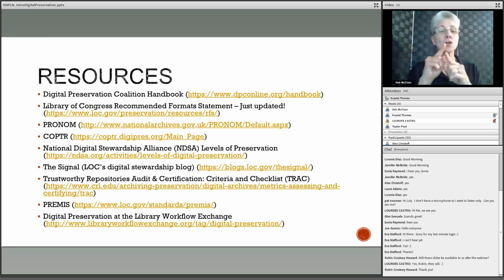I also have here the Trustworthy Repositories Audit and Certification Criteria and Checklist, or TRAC, which you may have heard of. This is a very high-level checklist, so it might be a bit much to start from. But after you've been working on digital preservation in your organization for a while, this can really help you get a big picture of where you're at and what you should be aiming for. It can be very aspirational, I guess is the word I'm looking for there.